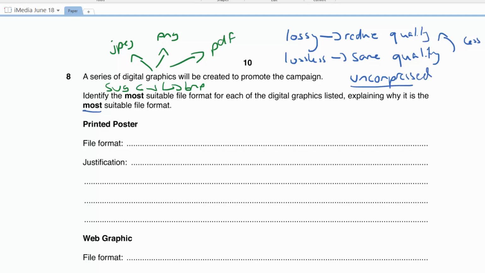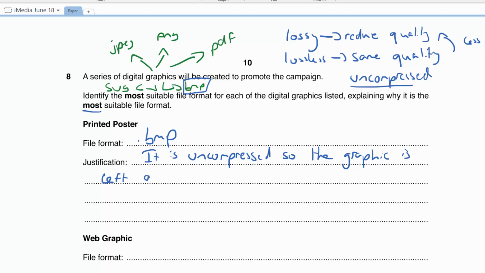So the one which is uncompressed is BMP. So we could say file format, we're going to do a .bmp. Justification being that it is uncompressed, so the graphic is left at its original quality.